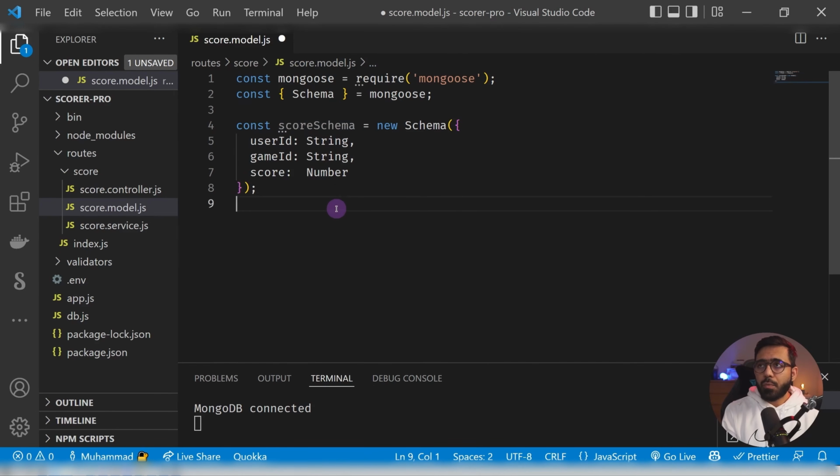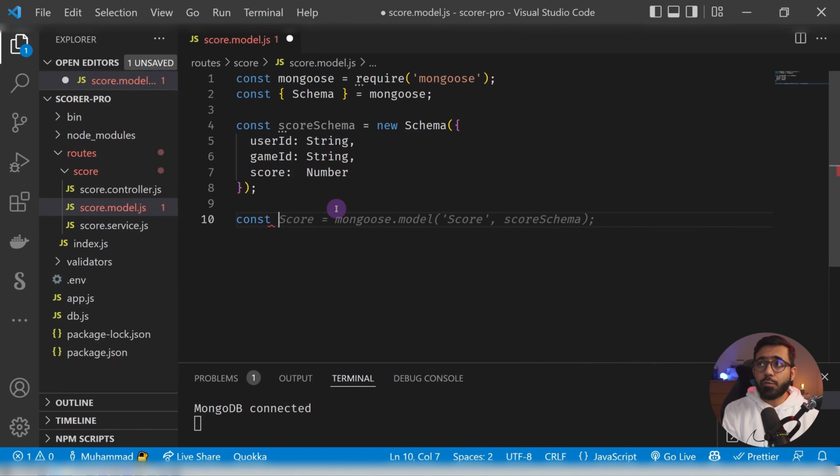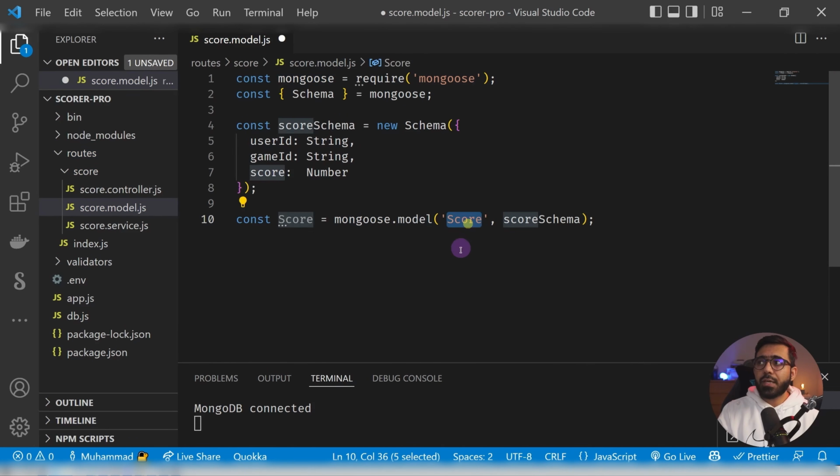In the end, what we want to do is to create a model out of it. So we can say Score equals mongoose.model, and here we are essentially saying Score with the scoreSchema, and that is how you define a model. The schema is how it would look, or the definition of the entities that would be saved. The model itself is something that we'll use for calling the functions. We could say Score.add or Score.save. We could say Score.findOne, Score.update, stuff like that.